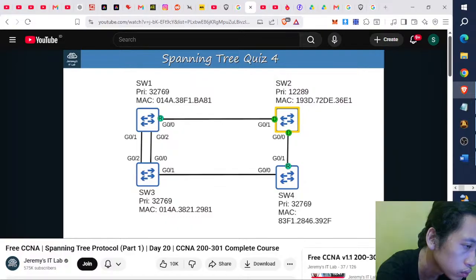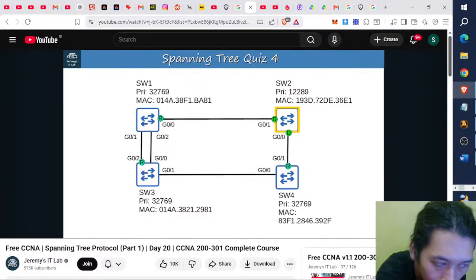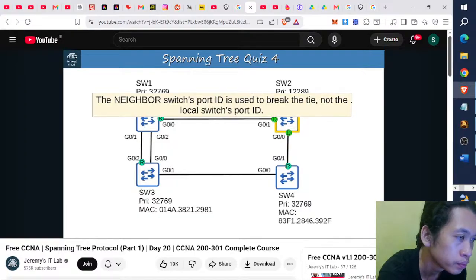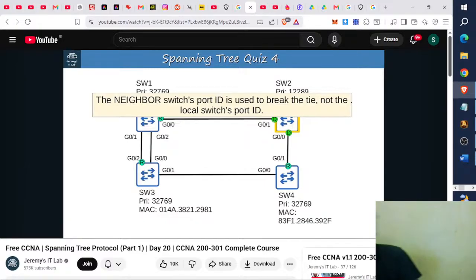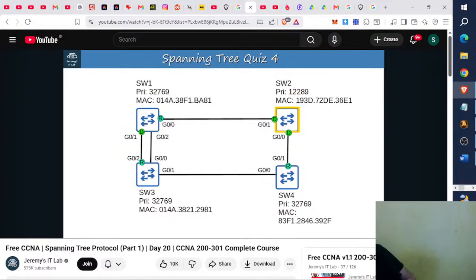Answer is G0/2, because it is connected to a lower port ID on the neighbor switch, switch 1. This is an important point. The neighbor switch's port ID is used to break the tie, not the local switch's port ID. That's why G0/2 was selected over G0/0, because G0/0 is connected to a higher port ID on switch 1. So switch 1's G0/1 interface is a designated port, because it is connected to switch 3's root port.